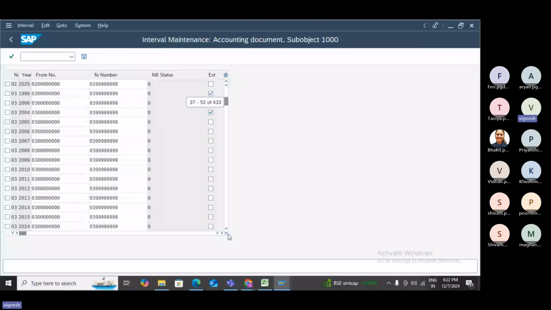See, in 2024 I created this one. Okay, so I've done the creation also. So for 03, I created a new number range and saved it. Now I'm just going back.